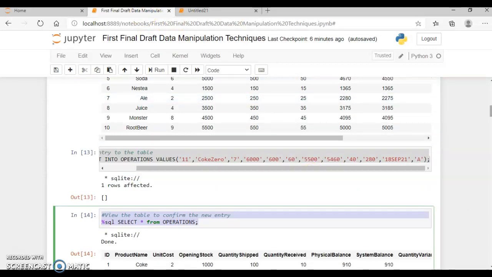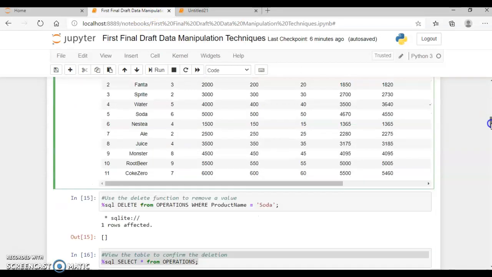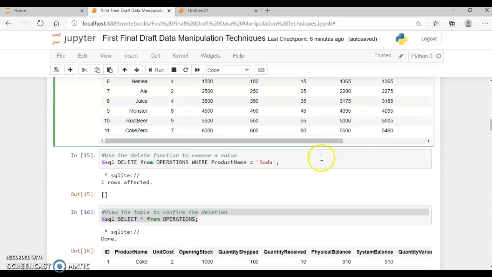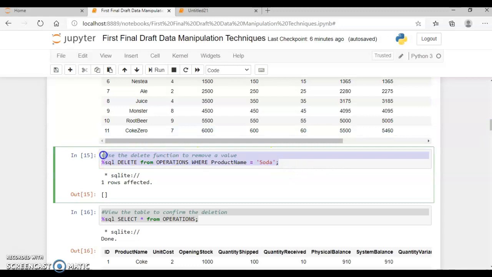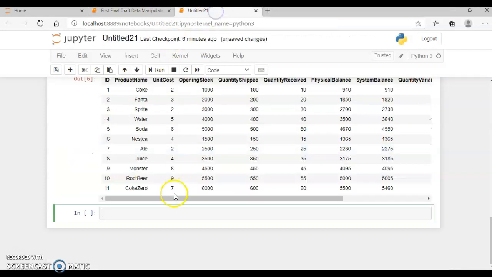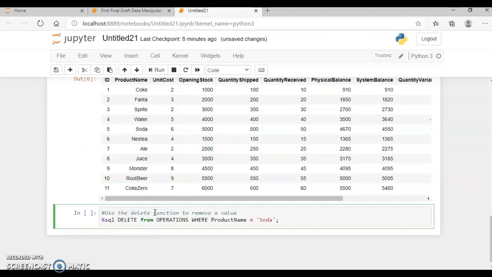Moving forward, I would like to delete one of the rows. So it just so happens that soda is no longer in high demand. So the sales and operations team want to take it off the table. So in order to delete a row, we use the delete function like this. I will run this command now.